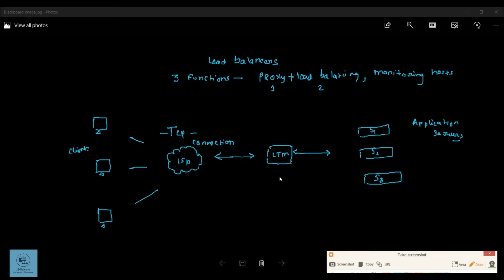Intercept means it will take the TCP connection, check what packets it is receiving on the TCP connection, understand the packets, and create another TCP connection from its end to a selected backend server. On that particular TCP connection, it will send the outside traffic. So generally this device is acting as a proxy, responding on behalf of somebody.